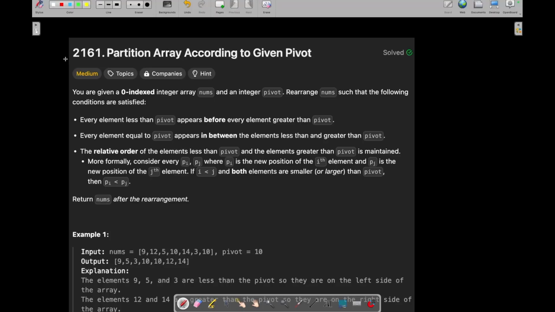Now we are going to solve today's Leetcode daily challenge, which is partition array according to given pivot. So let's see what this question is and how we can solve it. In this question, you are given a zero indexed integer array nums and an integer pivot, and you need to rearrange nums such that the following conditions are satisfied. Let's see those conditions.